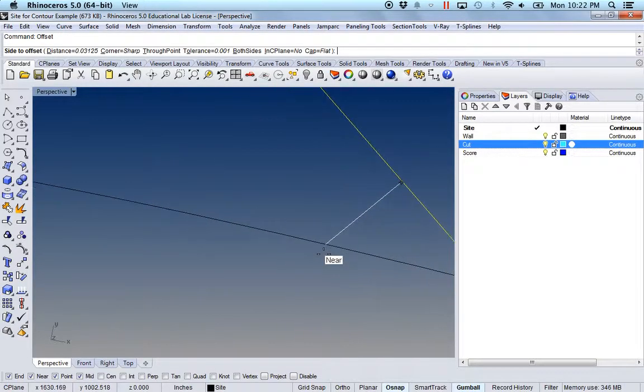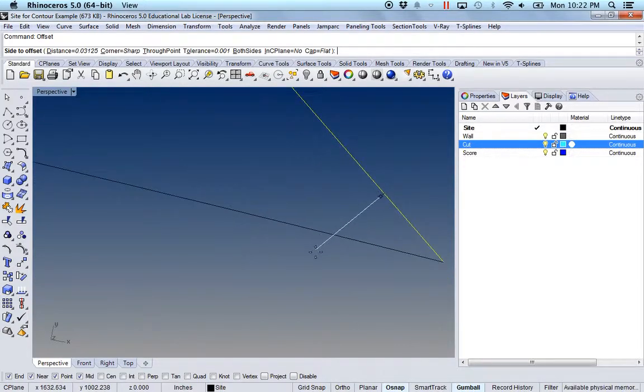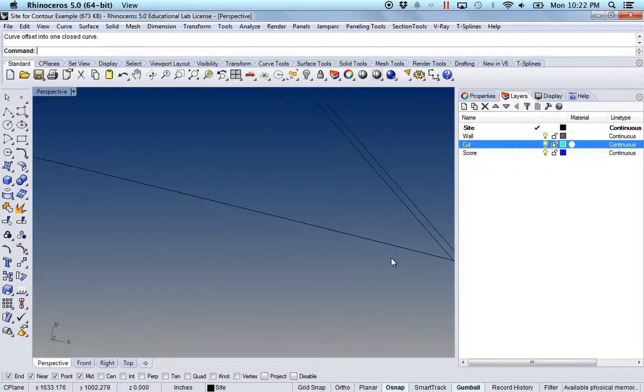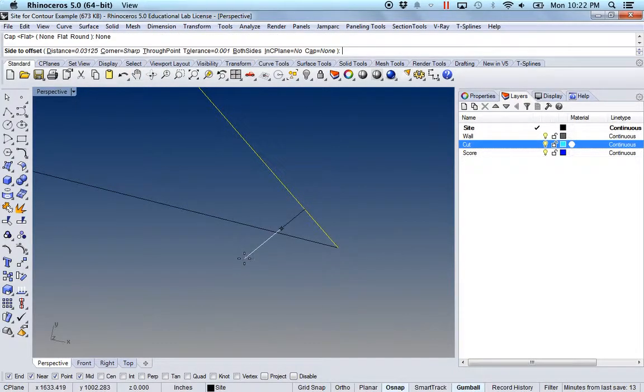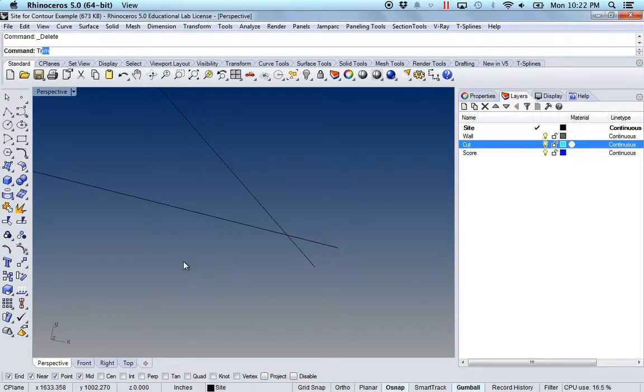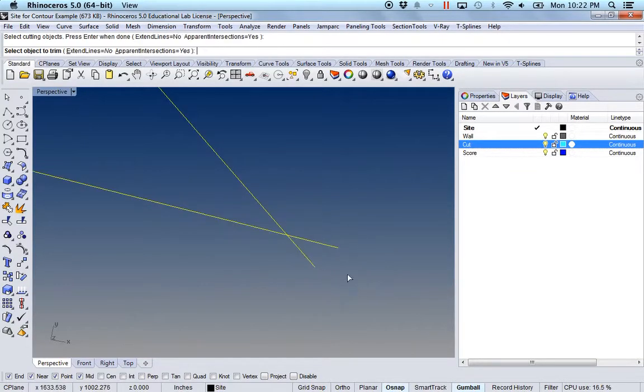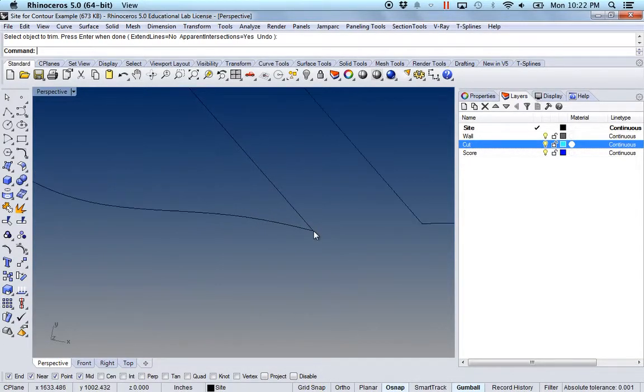What I don't want is to keep the cap flat turned on, because then it ends up capping it over here. So in this case, I want cap to be none. So when I offset it, it's just by itself. It's not connected, so I can delete the original one, and then at this point I just trim. And then I don't know if I need to fix anything on this side. It seems okay.